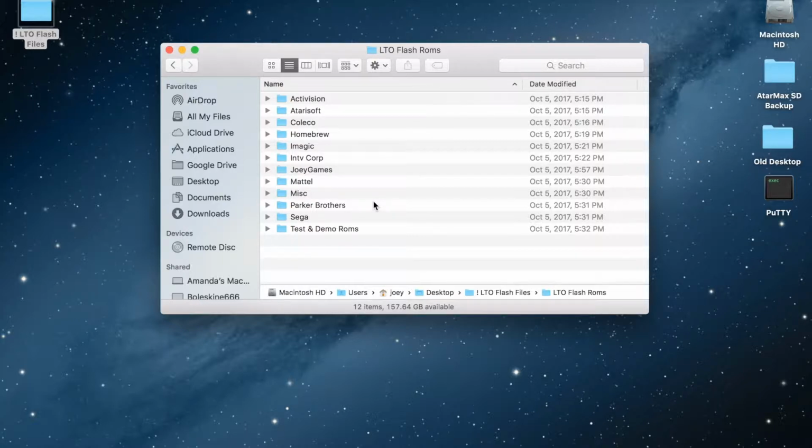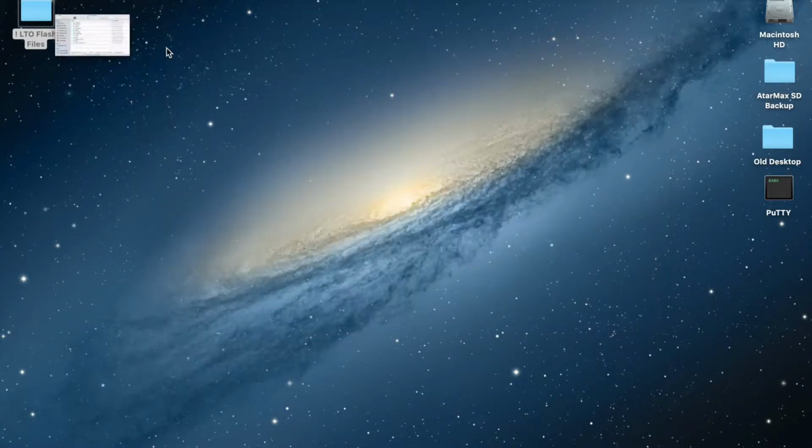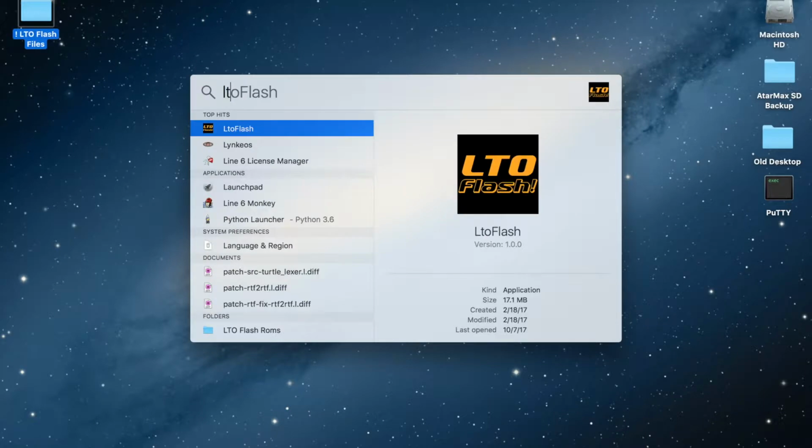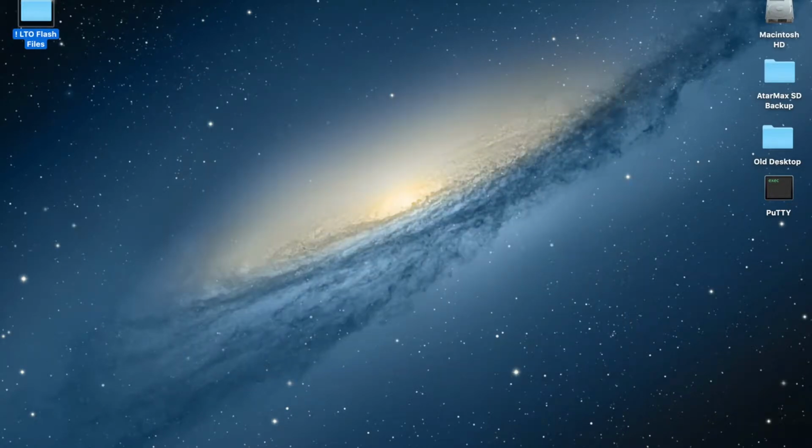If you choose to import the ROMs into the menu layout, which I'll show you when we import it in a few seconds. So that's one option that kind of saves you some time when you're setting up your menu structure. So let's go ahead and fire up LTO Flash.